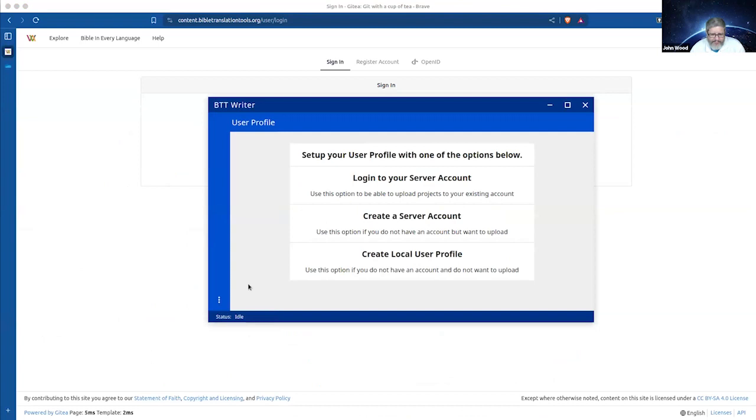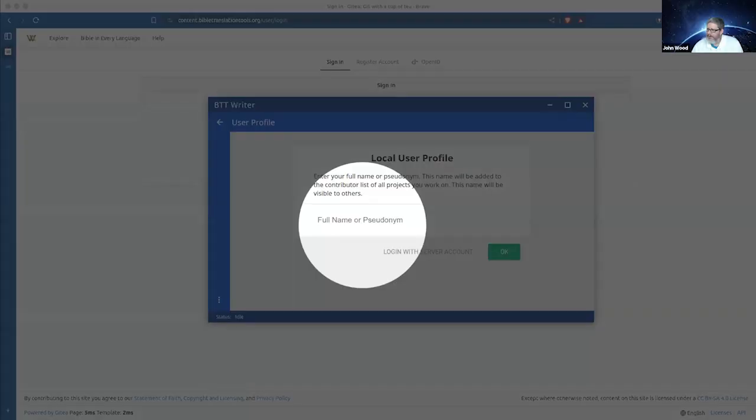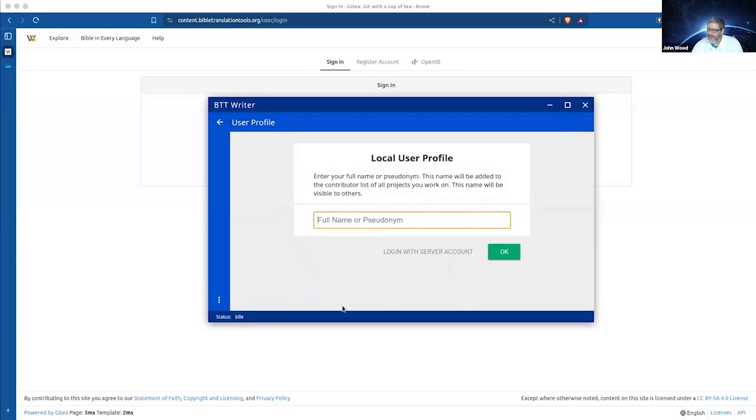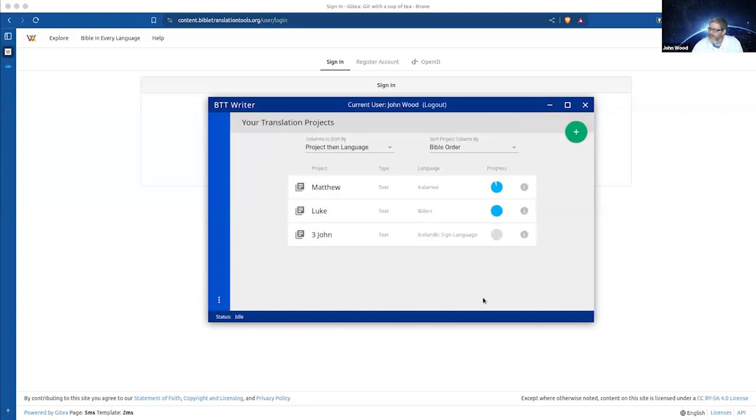So hopefully you all have BTT Writer downloaded now, and you have it installed on your computer. So I want you to open it up and get to this screen. And I want you to click on Create Local User Profile. When you create a local user profile, it's going to ask you for your name or pseudonym. And I could put my full name here. And then I'm going to agree to that.